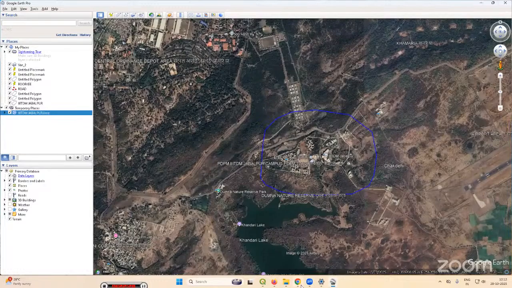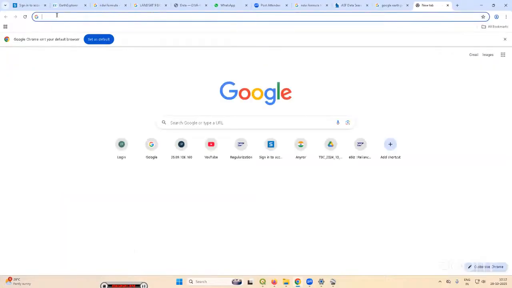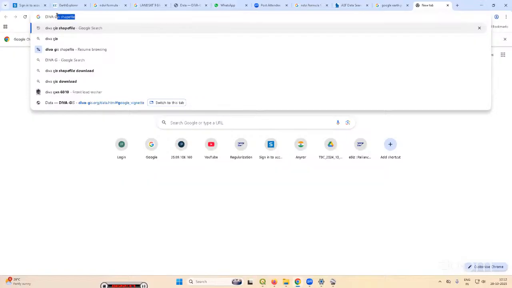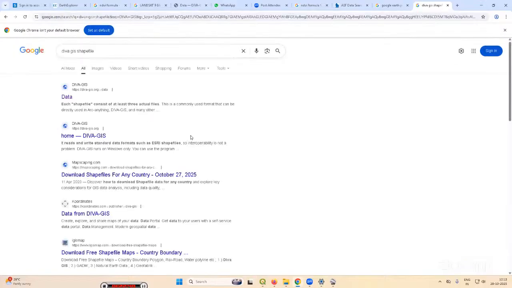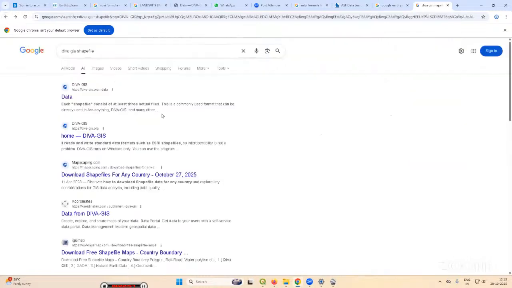go to DIVA-GIS. So just open your system, Google Chrome, and type DIVA-GIS shapefile. DIVA-GIS shapefile in Google Chrome. Please wait and go slowly, please. Okay. Type DIVA-GIS shapefile in the search box of Google Chrome, and then you are getting this.